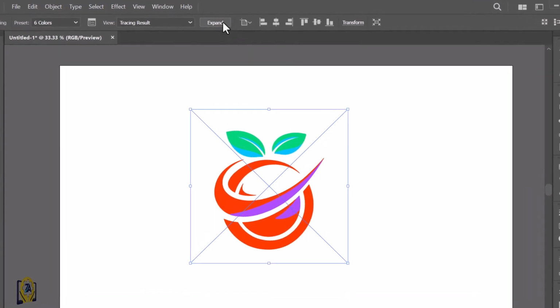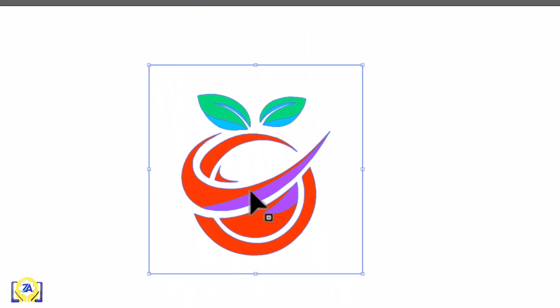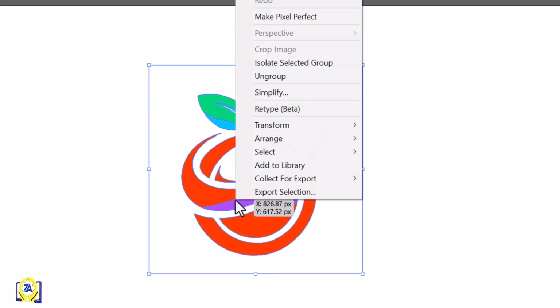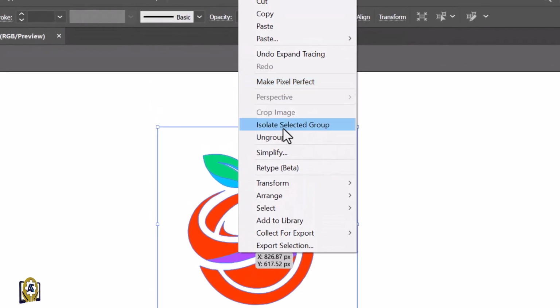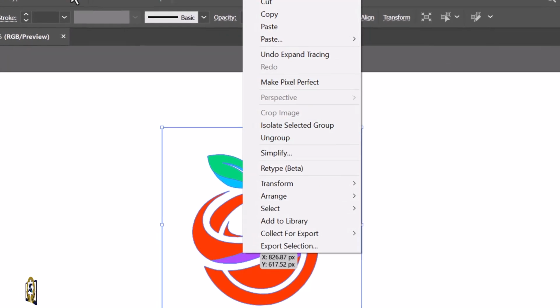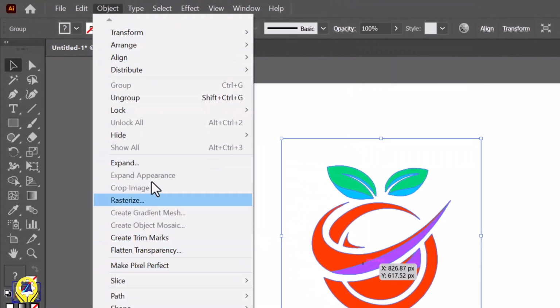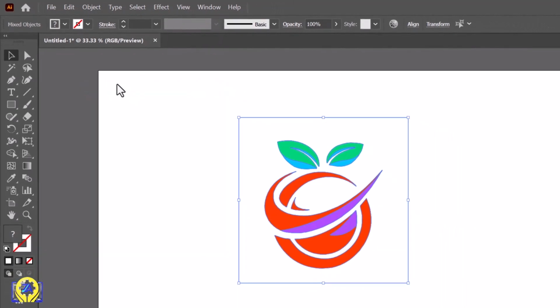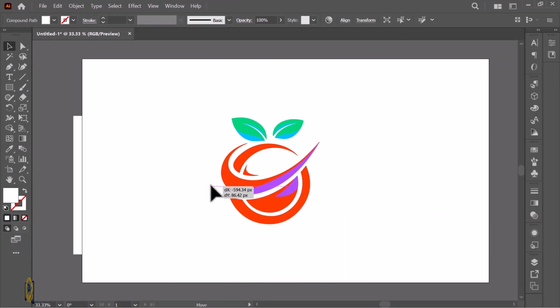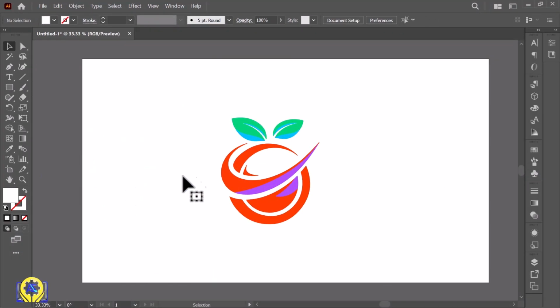So now it is traced. Just simply click on Expand, it will be expanded, and then you can right click on it to ungroup it, or you can go to Object and select the Ungroup option. It will be ungrouped. Select the background and just remove it. Now it is traced and fully editable.